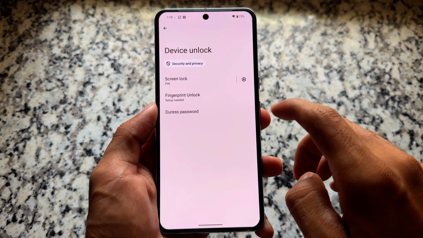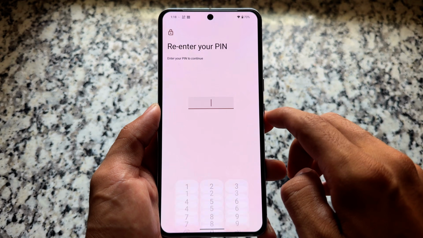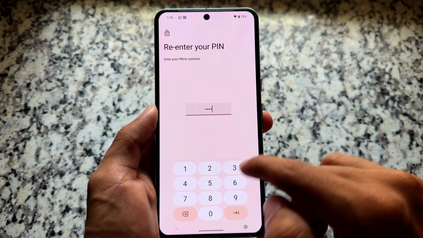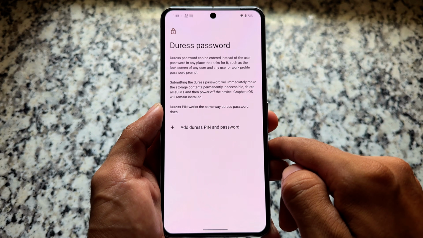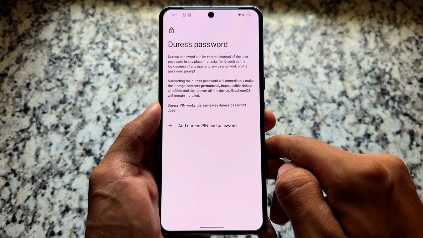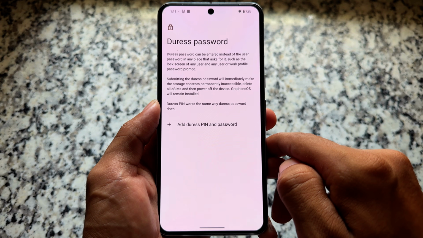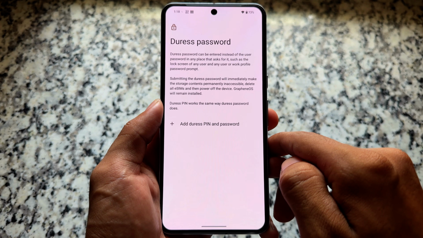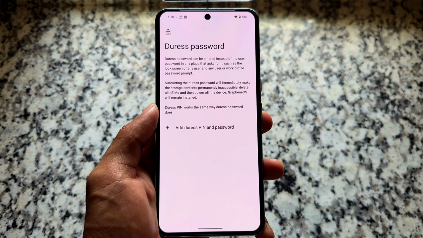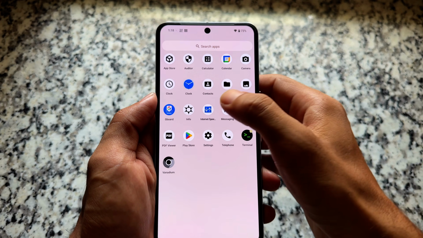If we move on to the security and privacy options, you have the option named Duress password. What this does is, if you enter the Duress password, it will simply wipe all the data on your device. It will power off the device and it will permanently delete all the eSIMs and so on. It might be useful in some scenarios, not everywhere or every time.